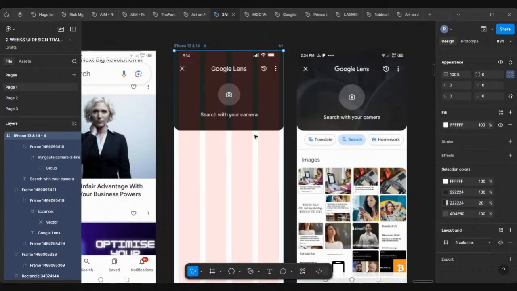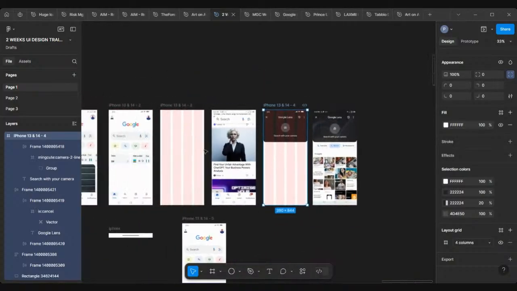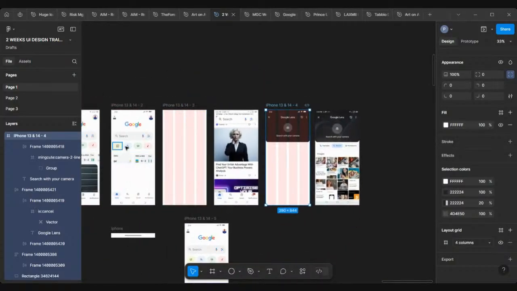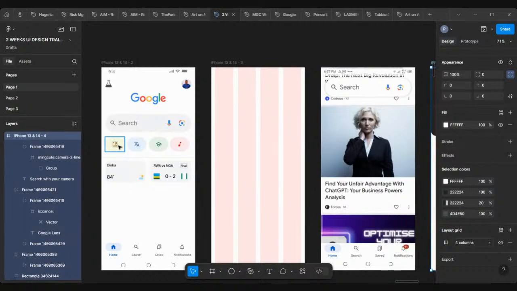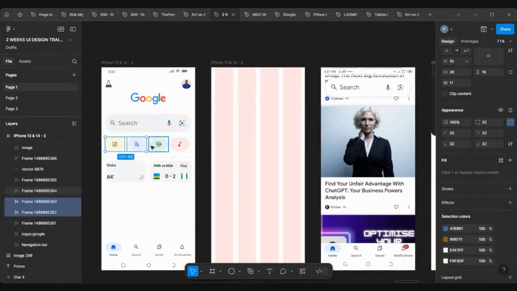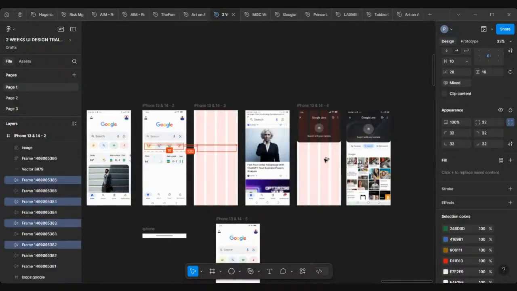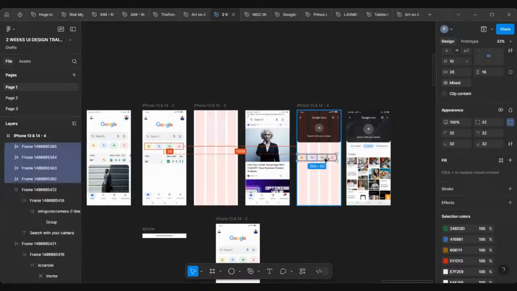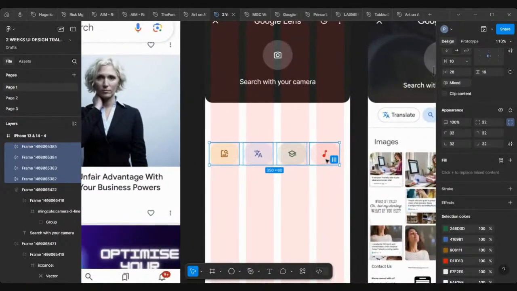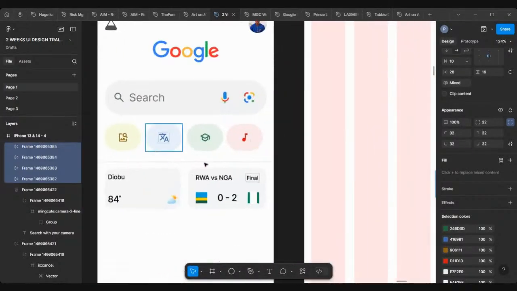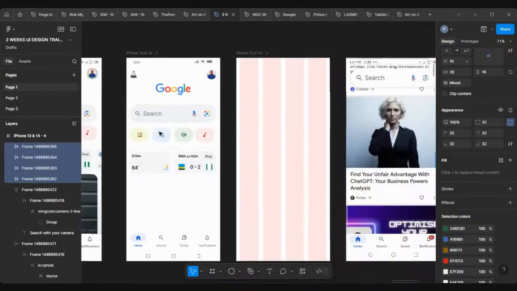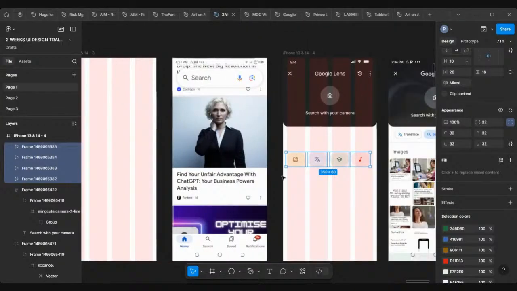Next thing to do is build my translate, search, and homework buttons. I'll just borrow these guys. I'll click, hold shift, click, hold shift, click. Holding shift and clicking is to select more than one item. Then I'll use alternate, which is to duplicate. I'll use alternate, click and drag it to this frame. I didn't remove it here, I duplicated it. It's still there.